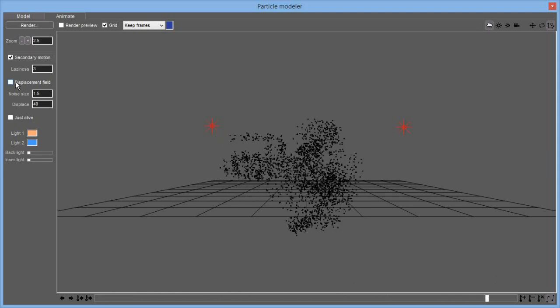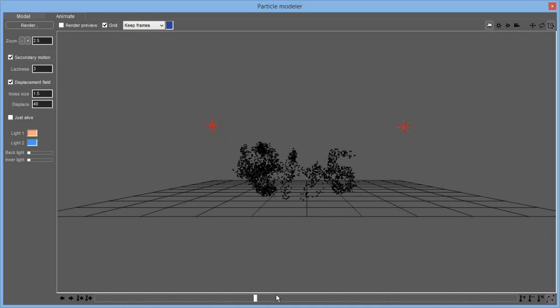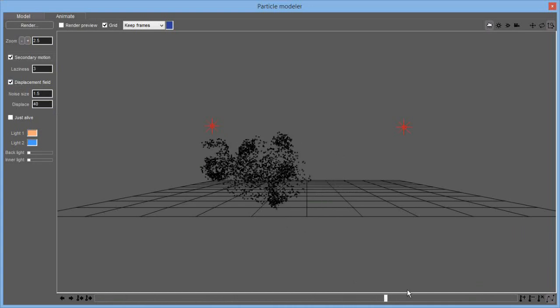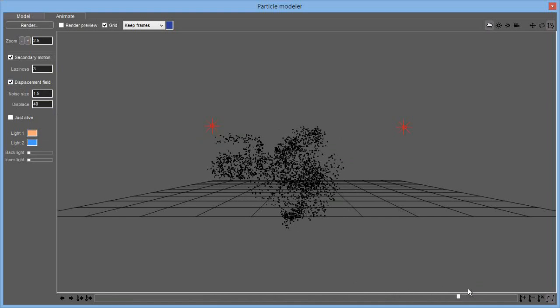There's also a displacement field, which is sort of a fractal noise which exists within space. And just think of it that we're moving all these points through a turbulent gust of wind. It's going to really blow around and do some interesting things. So those are basically the three animation properties we have.